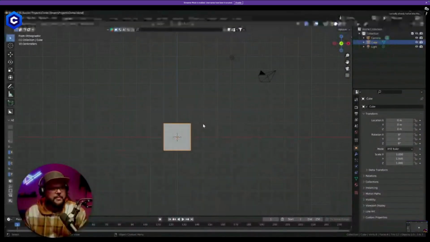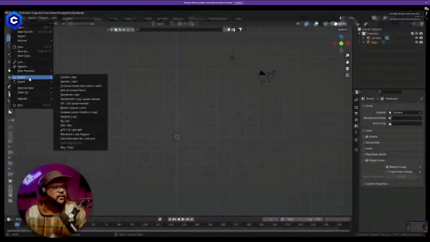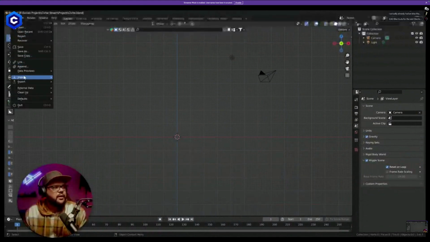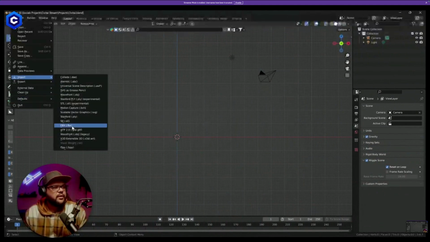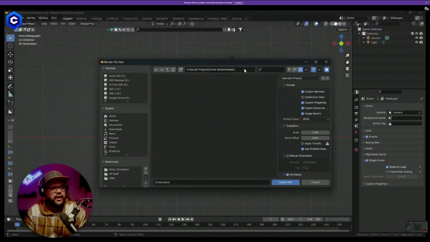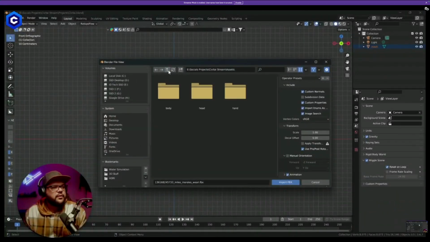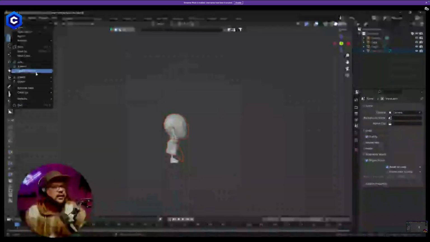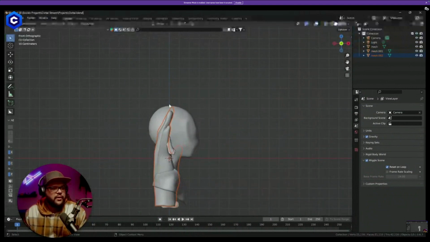All right, so let's bring in the model. Let's delete this square that's in the middle. Let's bring in those models we just downloaded. We're gonna go up here to File, Import, FBX. Oh, did I put export? Import FBX. Okay, then I put the path where I have those models, and I import that. Then back, head, import, back, hand.